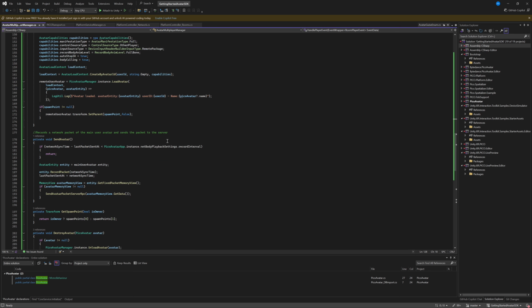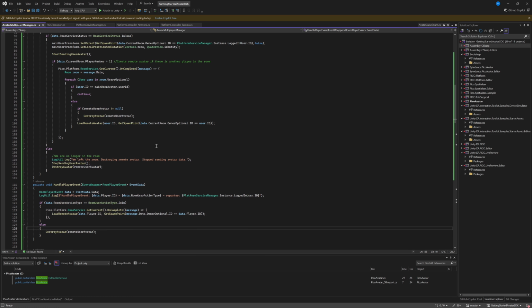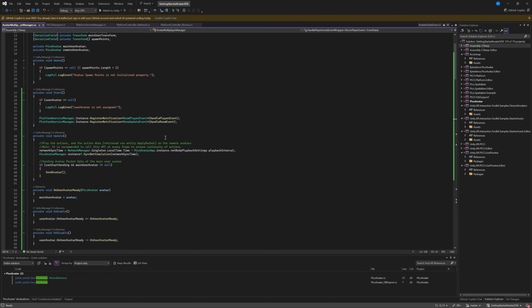Okay, let's shift our focus to how we send and receive avatar data. We will start by revisiting the update method. This method performs 2 important tasks every frame to keep avatar synchronization smooth and consistent. The main goal is to reconstruct what other players are doing using the data we have received from them.